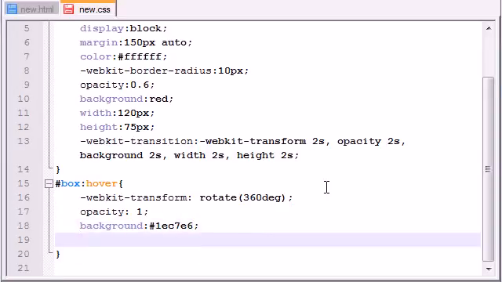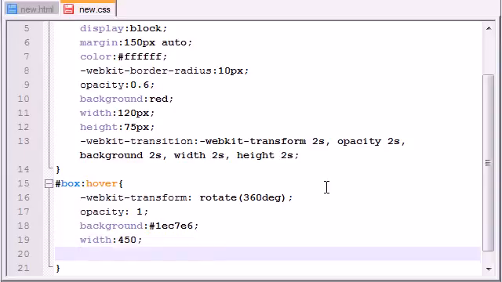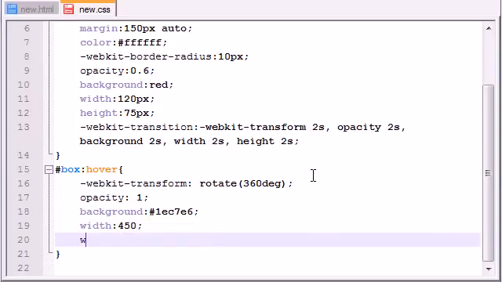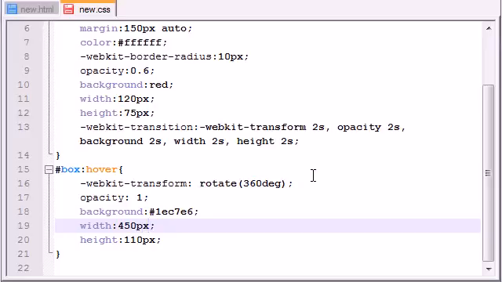And the width, we need to make it wider. So for width, we'll give it something like 450. That should show up nice on my screen recorder. A lot bigger. And for the height, we'll just make it slightly larger. We'll give it like a value of 110 pixels, and I forgot to put pixels up here. Let me just make sure. Pixels, pixels, red. Okay, everything looks good to go right now.